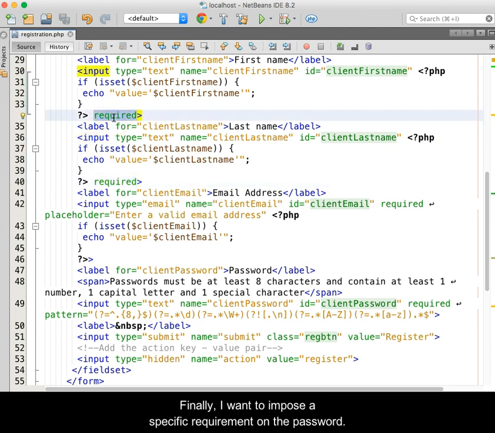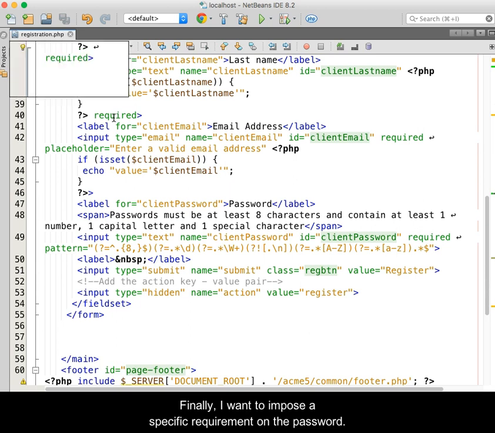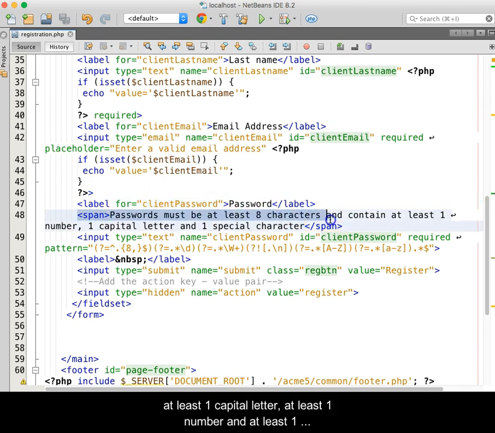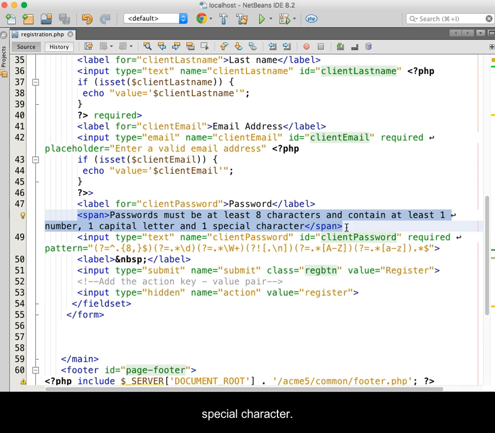Finally, I want to impose a specific requirement on the password. The password must be at least 8 characters long and possess at least one capital letter, at least one number, and at least one special character. I will be sure to indicate these requirements in the form so the user knows in advance. Requiring these things but not telling the user in advance is a sure way to make site visitors angry. I will do so in a span and then style the text to be smaller than the other surrounding text.